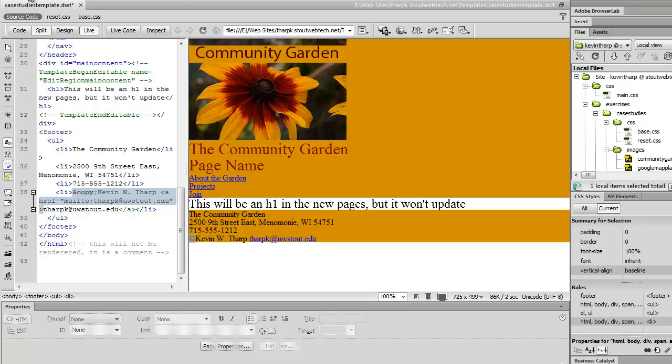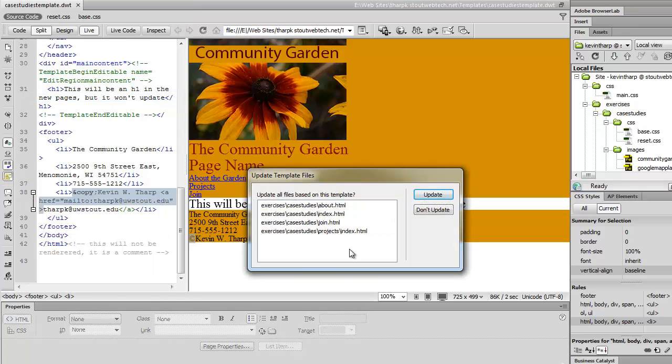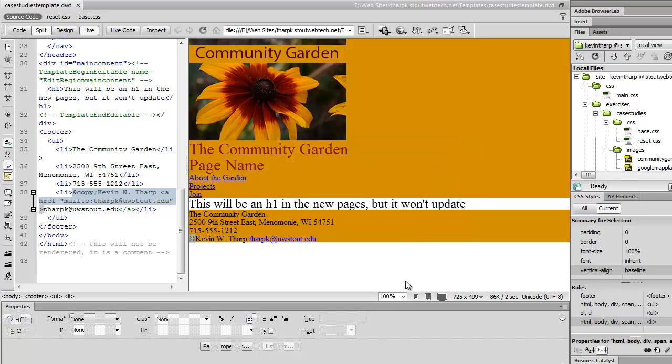So now what we need to do is go ahead and save that template. When we do that, it's going to update the files based off of that template, and you'll see that there are the 4. I choose to update, and it goes ahead and pushes that information out to those various pages, so that if we went and looked on the internet now at any of those 4 pages, it would have that footer information, that contact information that we've put in the footer on all the pages.